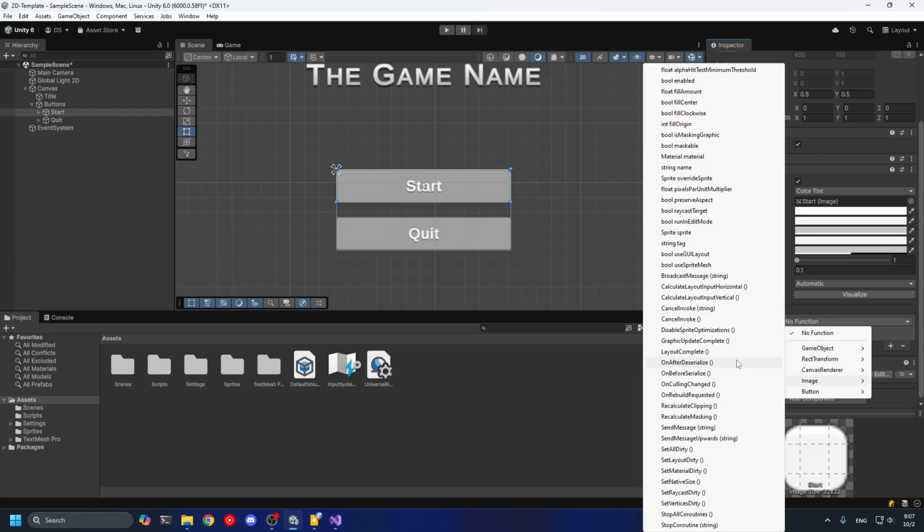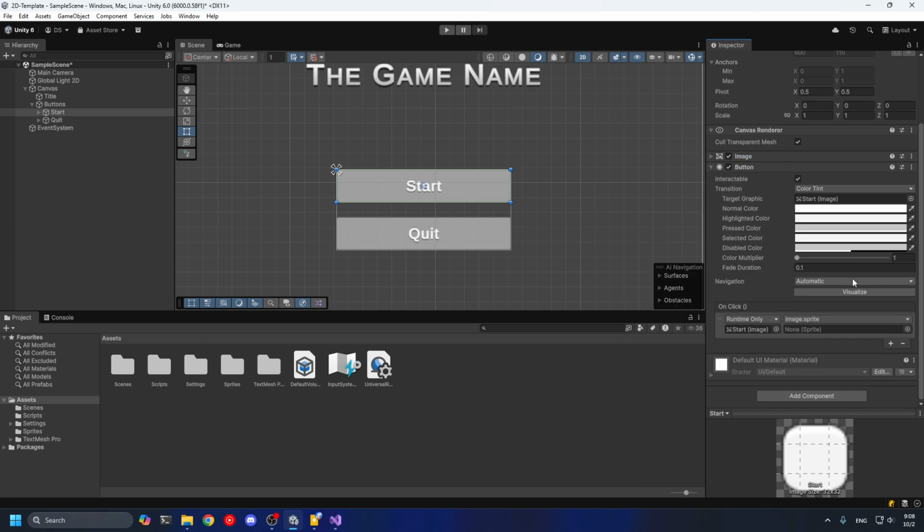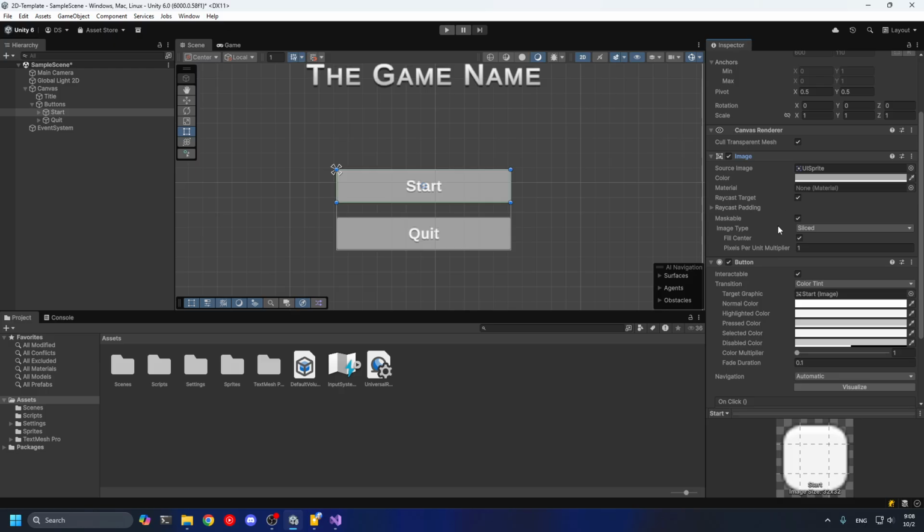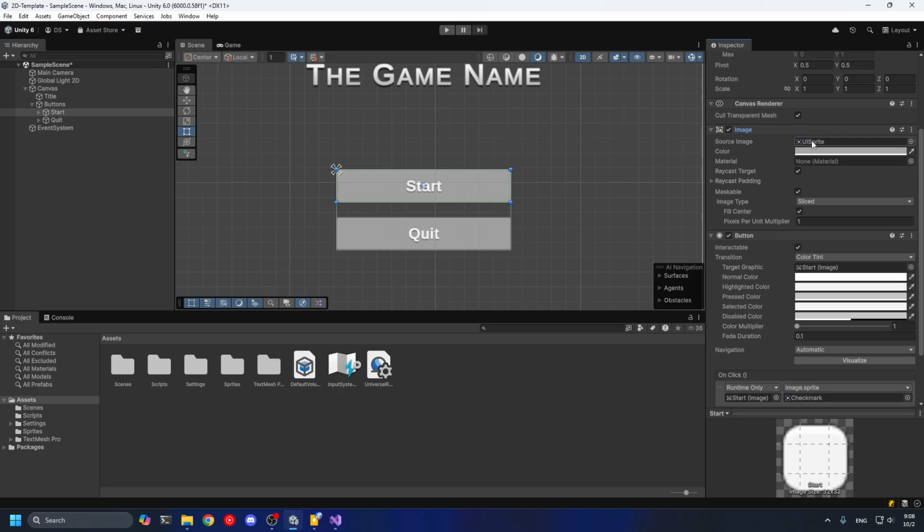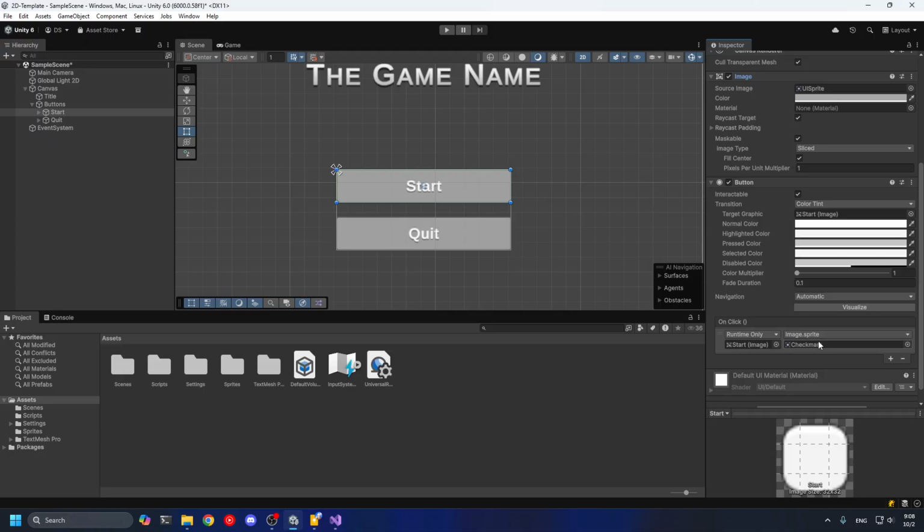So let's do one that we can easily see the results of. Let's do string name. No, let's do sprite. So now there's a little box here for the sprite. I'll click the circle here and click the check mark button. Now when we click the button, it should change the image component, whose current sprite is the UI sprite. It should change it to the check mark sprite when we click on it.